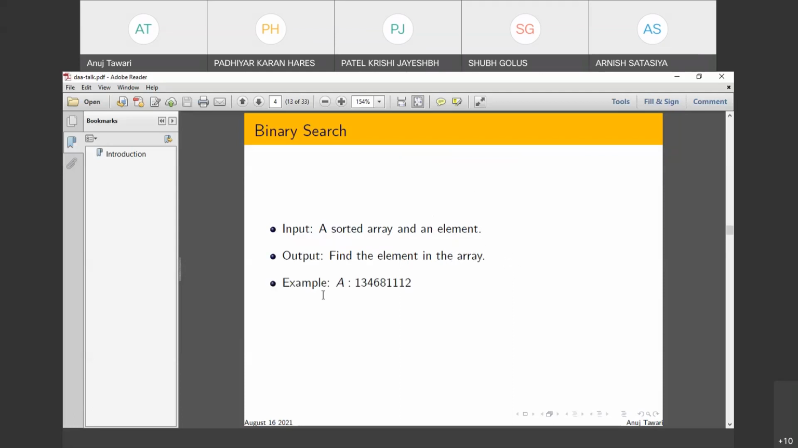So for instance, we have these elements 1, 3, 4, 6, 8, 11, and 12. Okay? And find 8 is the question. In this case, at zeroth location, you have 1. First location, you have 3. Second location, you have 4. Third location, you have 6. And fourth location, you have 8. So you should output 4 in this case.